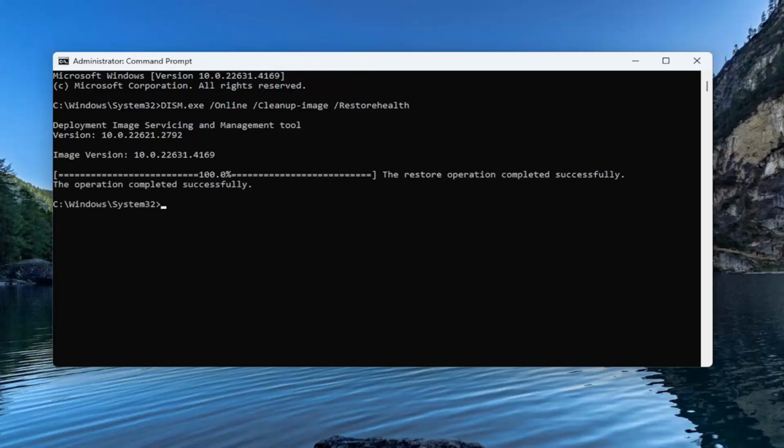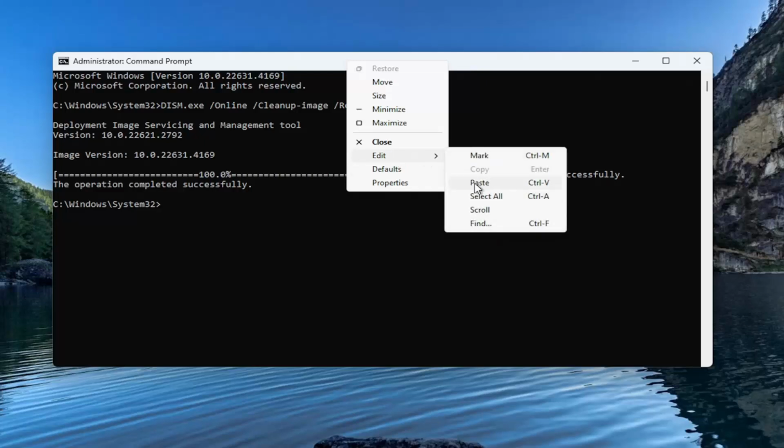Okay, once that has finished, go ahead and copy and paste the next command in the description of my video. This is the System File Checker utility scan, and we're going to go ahead and run that one as well.